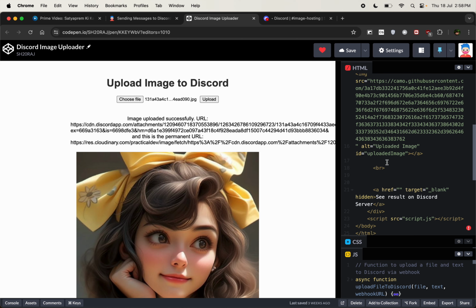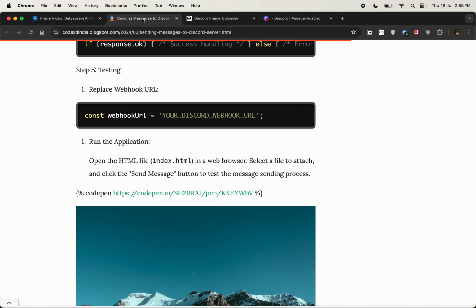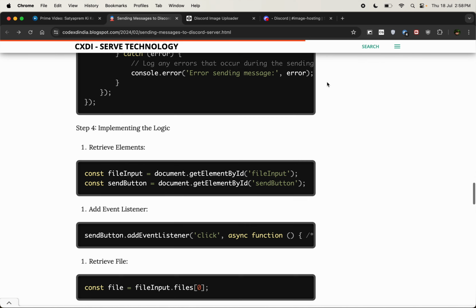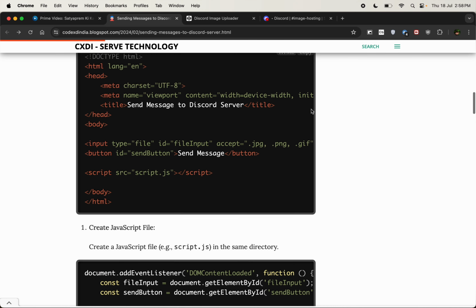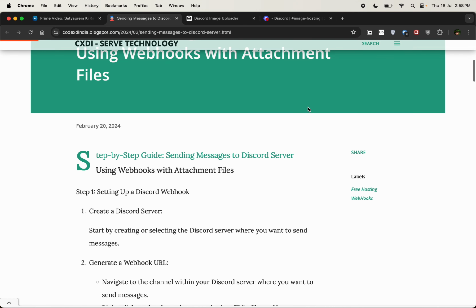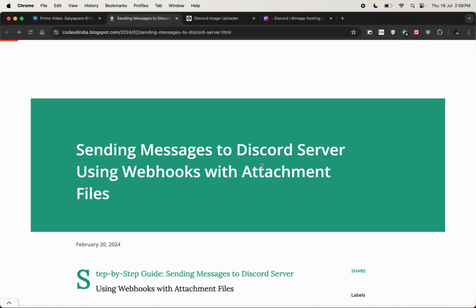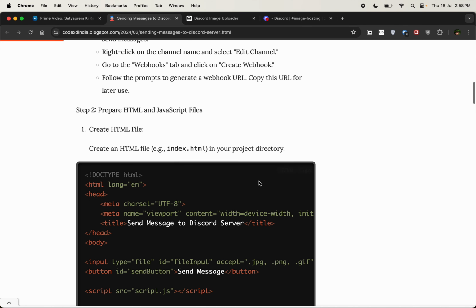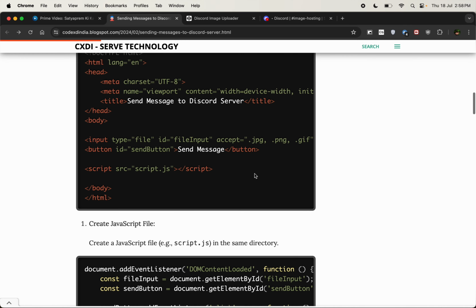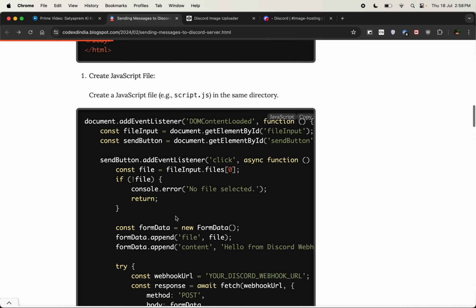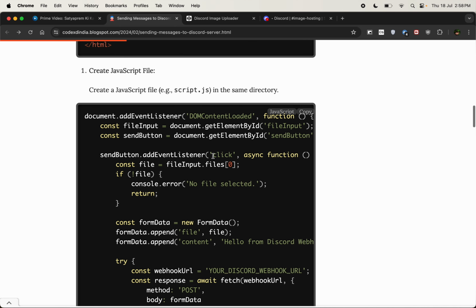So now let me explain the code. For the sample code you can check out here, and this is just a short video for letting you all know about this Discord server webhook. See, we have a send message to Discord server in HTML and an input type file with ID file input, and script.js.